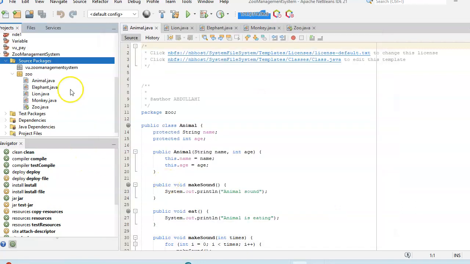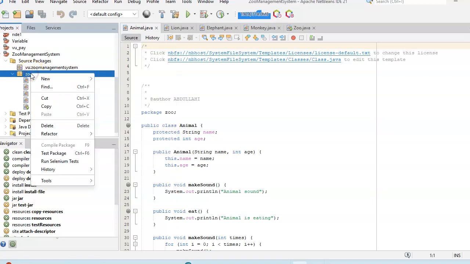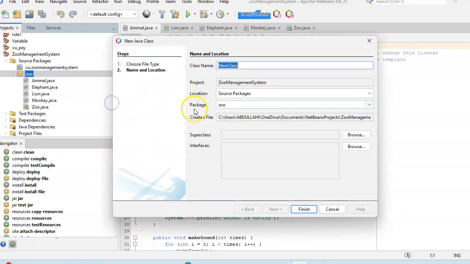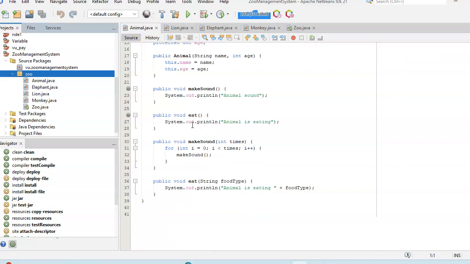When I made the first class, my first Animal Java class, then I have to make the subclasses. I click here in zoo, then New Java Class, which is a subclass of Animal. So my first class is Animal, and here is our code.